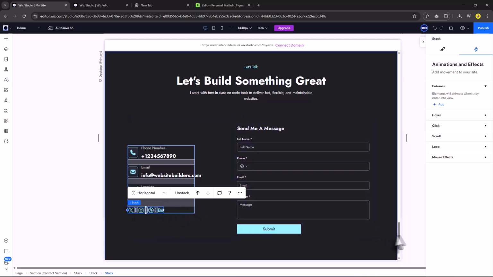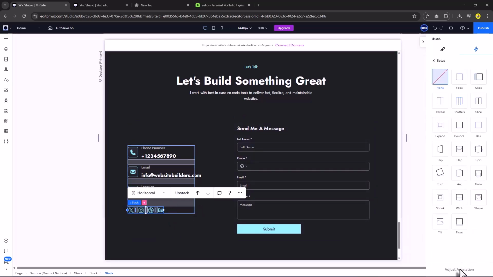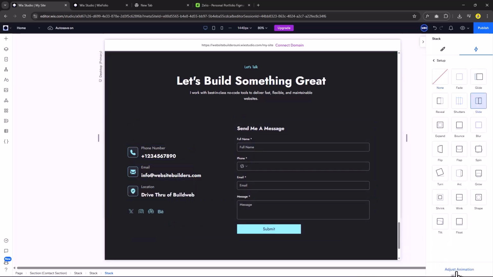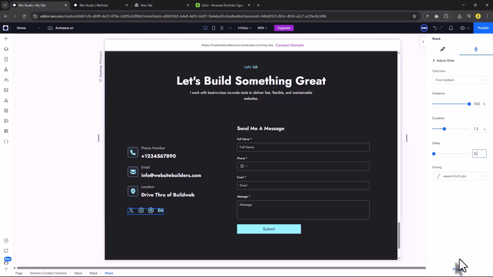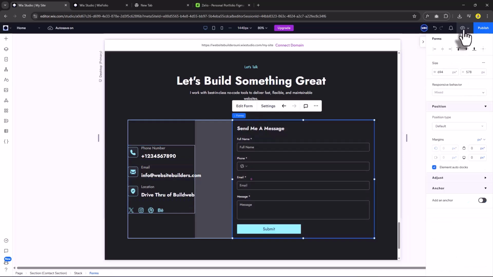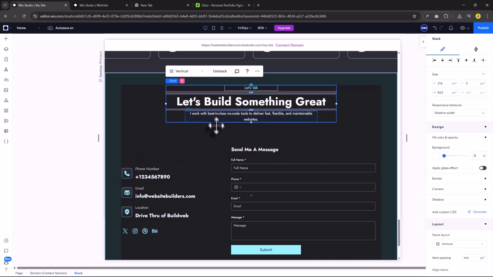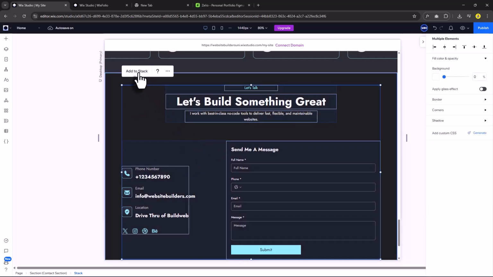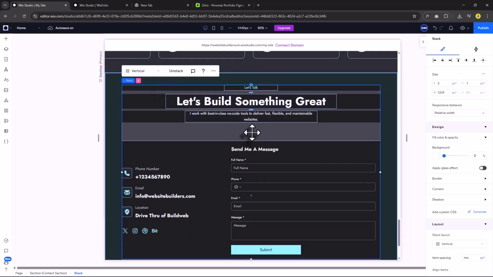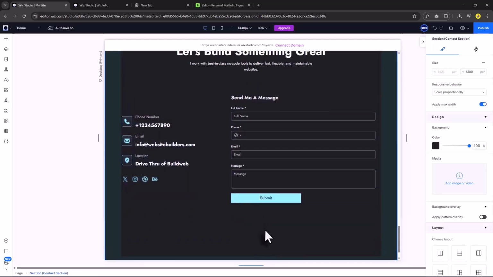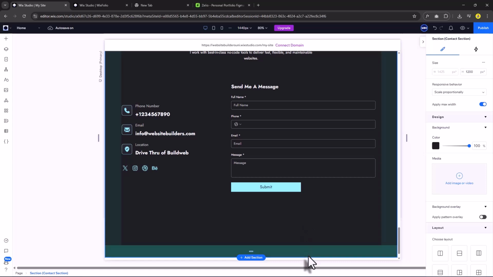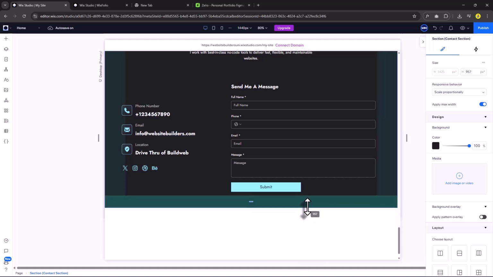For the social media stack, give it the same slide effect but change the direction too, from bottom. The form cannot be animated, so we will skip it. Let's preview and see how the animation looks. Nice. Now let's add all these three into a stack and adjust the spacing. Adjust the section height and with that, we are done.